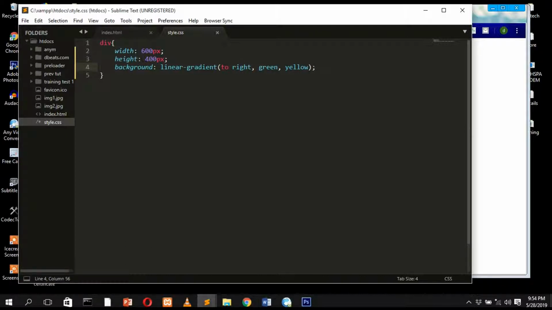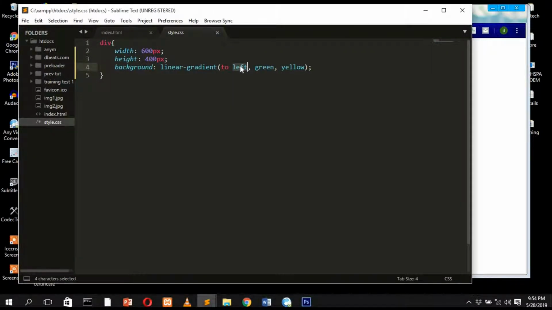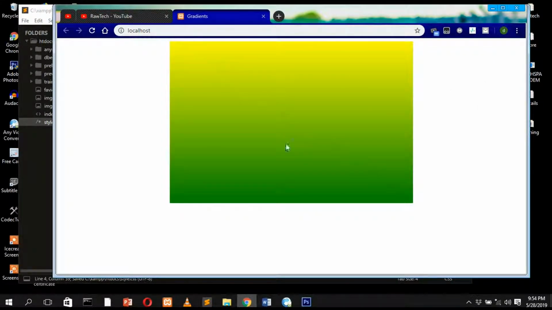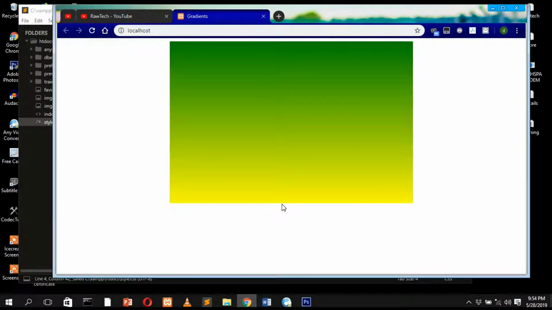Okay, so let's say we went ahead and said to left, and look at this now, you see it's now going to the left. Or if you wanted to say to top, just go ahead and say to top, and now it aligns to the top. Or you want it to bottom, you do the same thing, to bottom. Okay, and you can see it's going to the bottom.